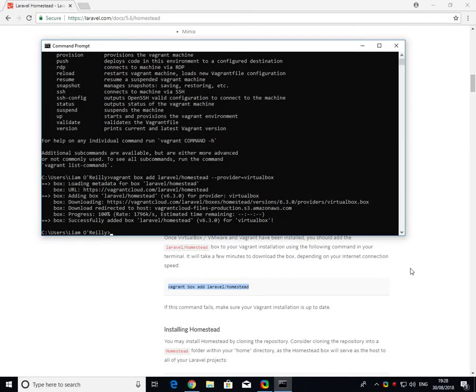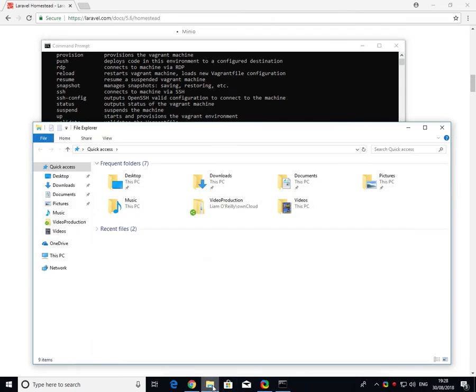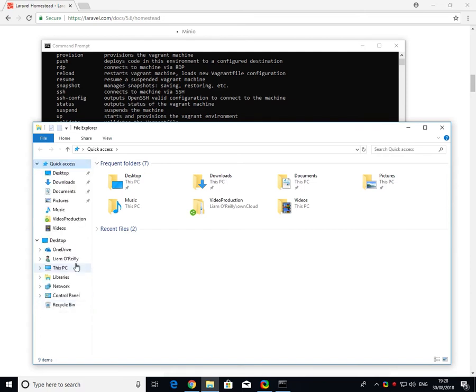Okay, so that's the box downloaded and cached. So let's go check this out and make sure it is cached. I'm going to open up my File Explorer in Windows, and there's a couple of things I want to share with you here. This list on the sidebar, you're not seeing the full directory structure. I would highly recommend you right click and say show all folders. That's going to make your life a lot easier.